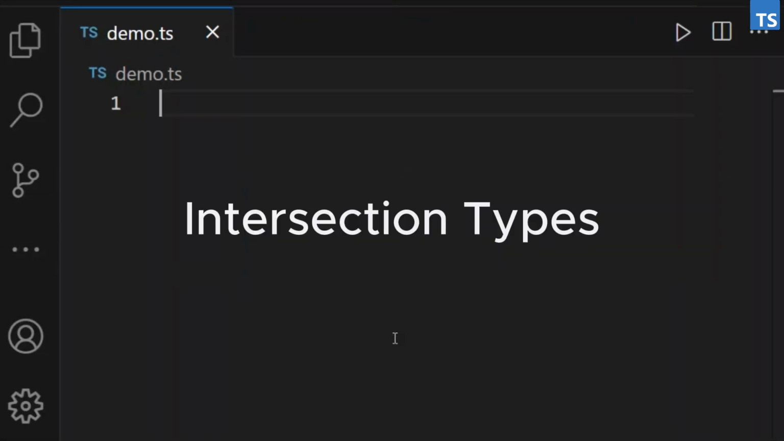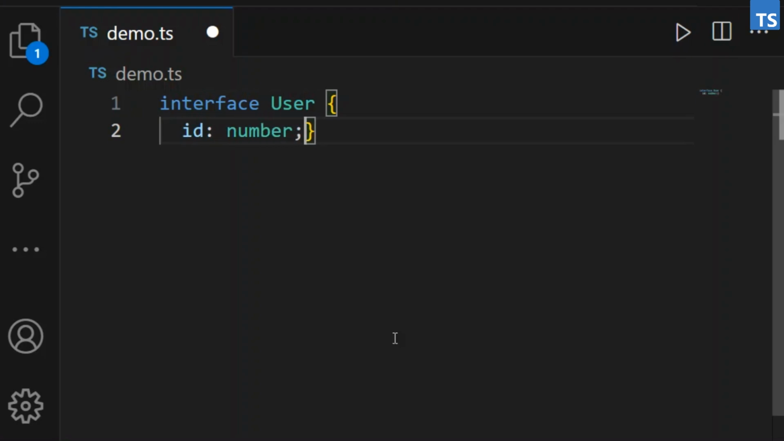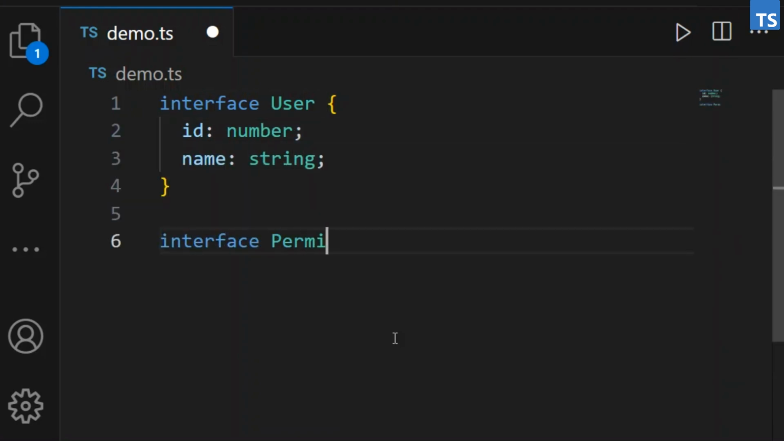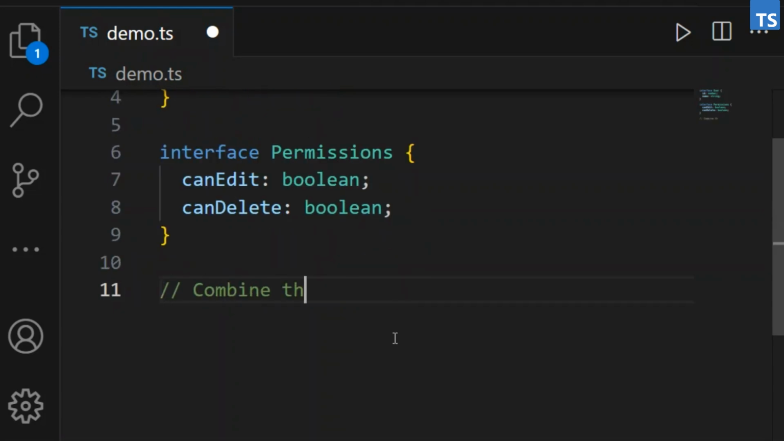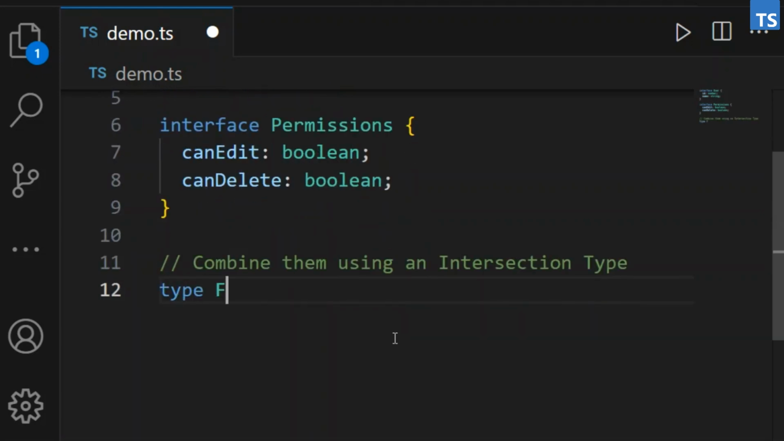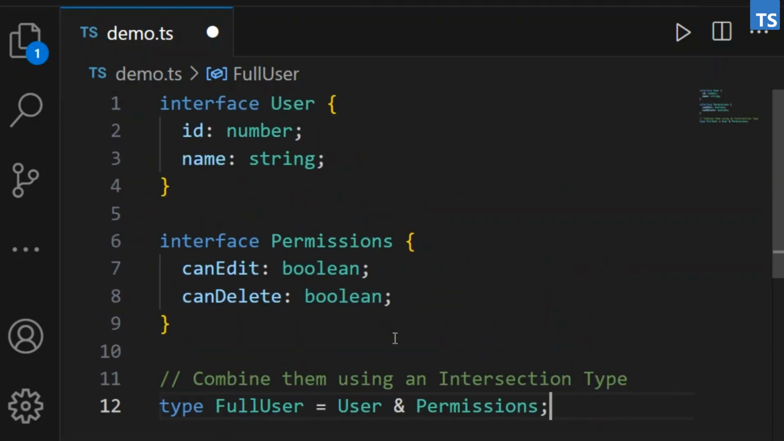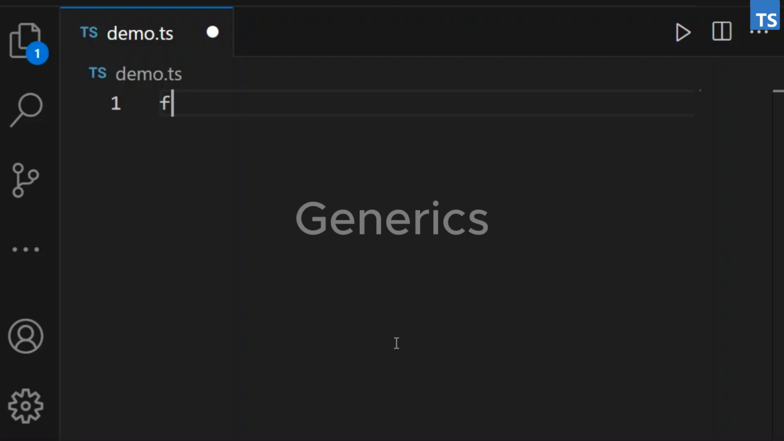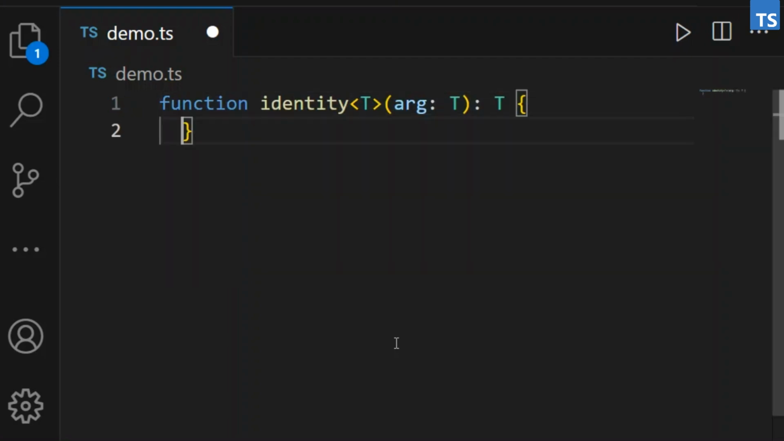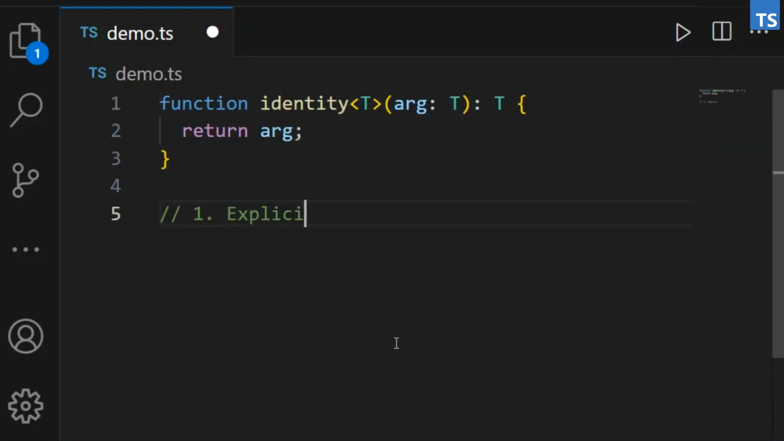Combine types with intersection types for this and that. The resulting object must have all properties. Generics are type variables that allow you to write components that are both reusable and type safe.